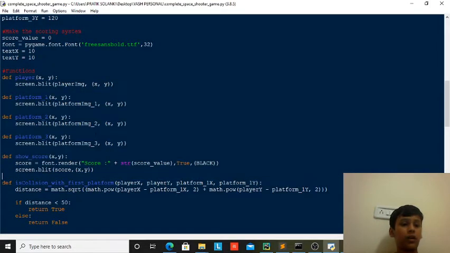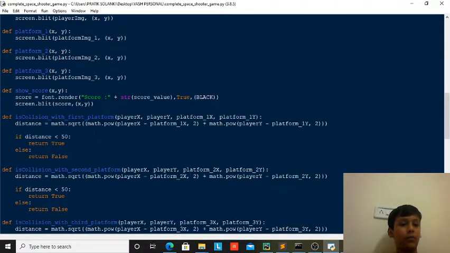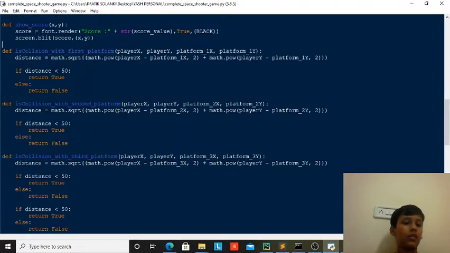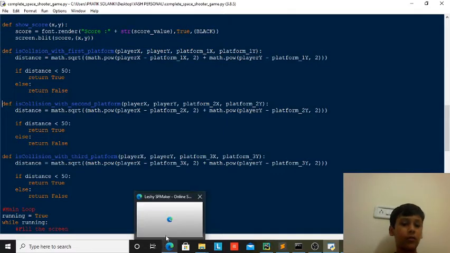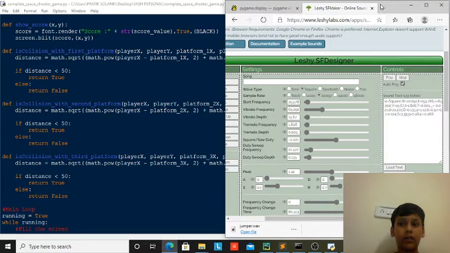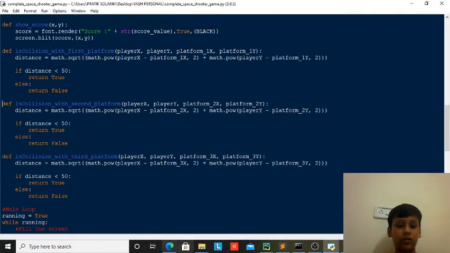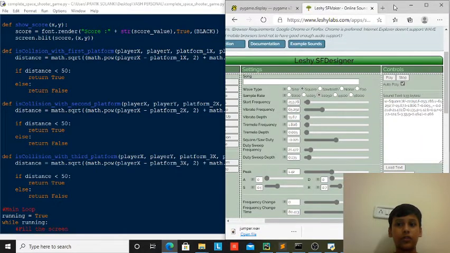I don't know if there's a more efficient way to do that. And also I implemented collisions with all the platforms. This is the formula that I use to do this. If you want to know that, what you can do is head to your browser. Let me try and show it to you.